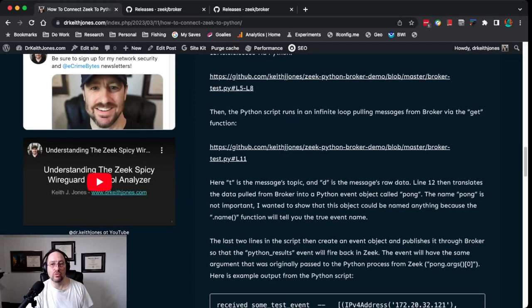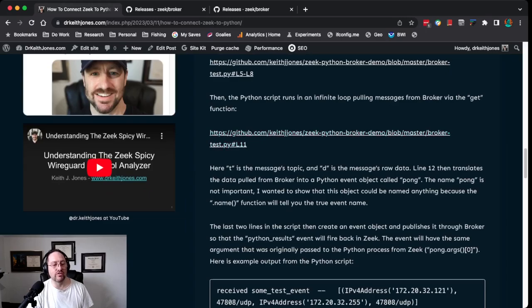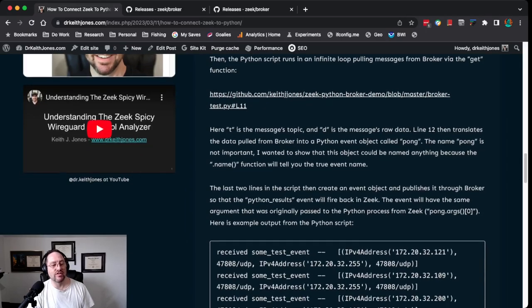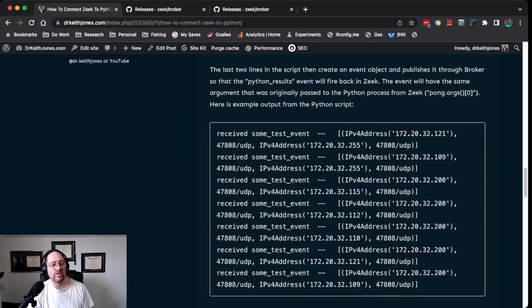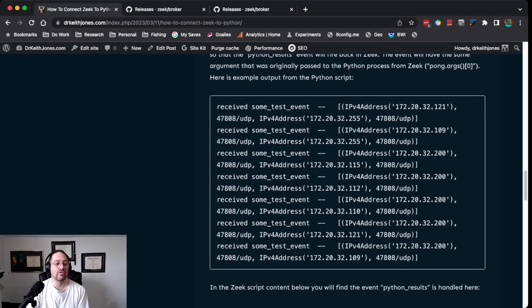Okay, so I talked you visually through all the stuff you see in my blog here. I'm just going to take you down to the bottom and show you what happens when you run this. What we ended up doing is I send the con ID of every connection when the connection disappears in the state table. The con ID is the four tuple: source IP, source port, dest IP, dest port. Zeek sends it over to Python, Python then sends it back to Zeek, and Zeek also spits it back out.